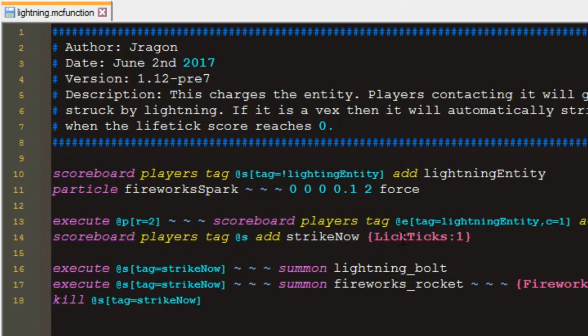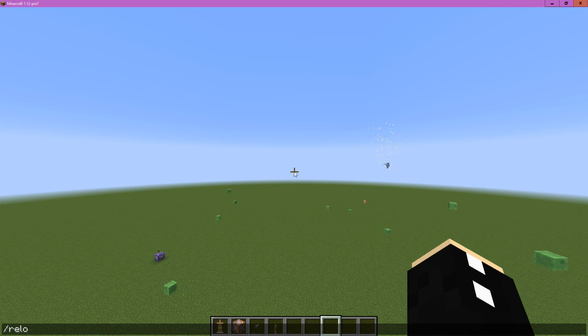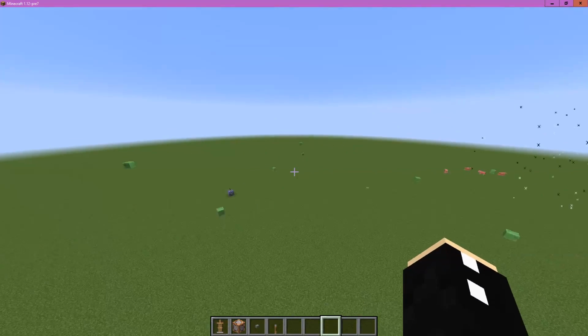Okay, apparently I'm an idiot for not catching this. Lick ticks. What are they? They don't sound pleasant at all. Life ticks is what I wanted to write, so reload. There we go, then it works.